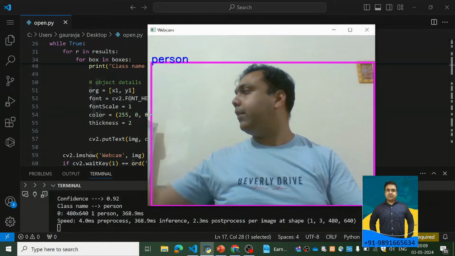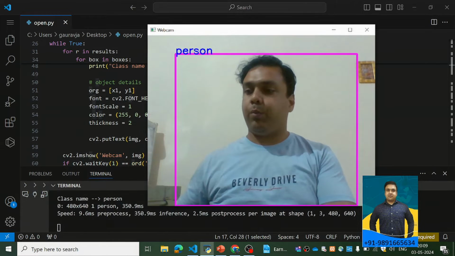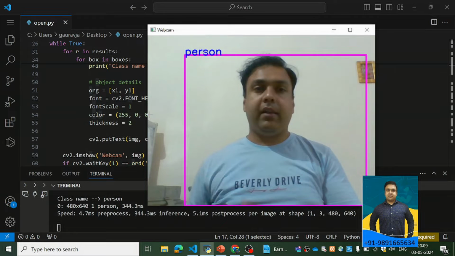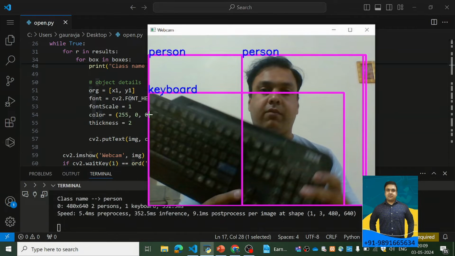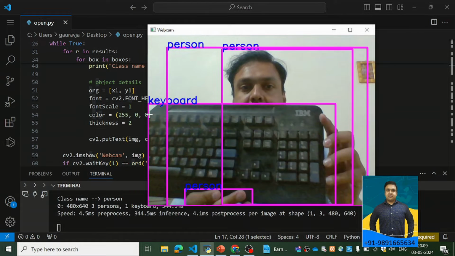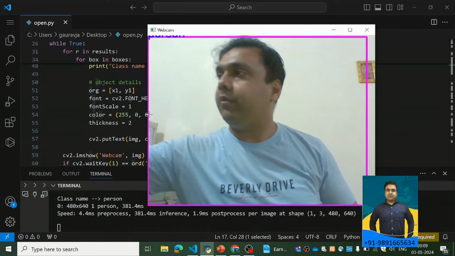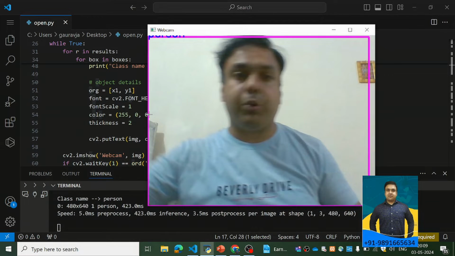Okay, I have a couple of more things with me. Let's see what it is going to tell us for this. So it's a keyboard, and yes, it is able to detect it correctly. Right, so this is what I wanted to show you in this lecture.